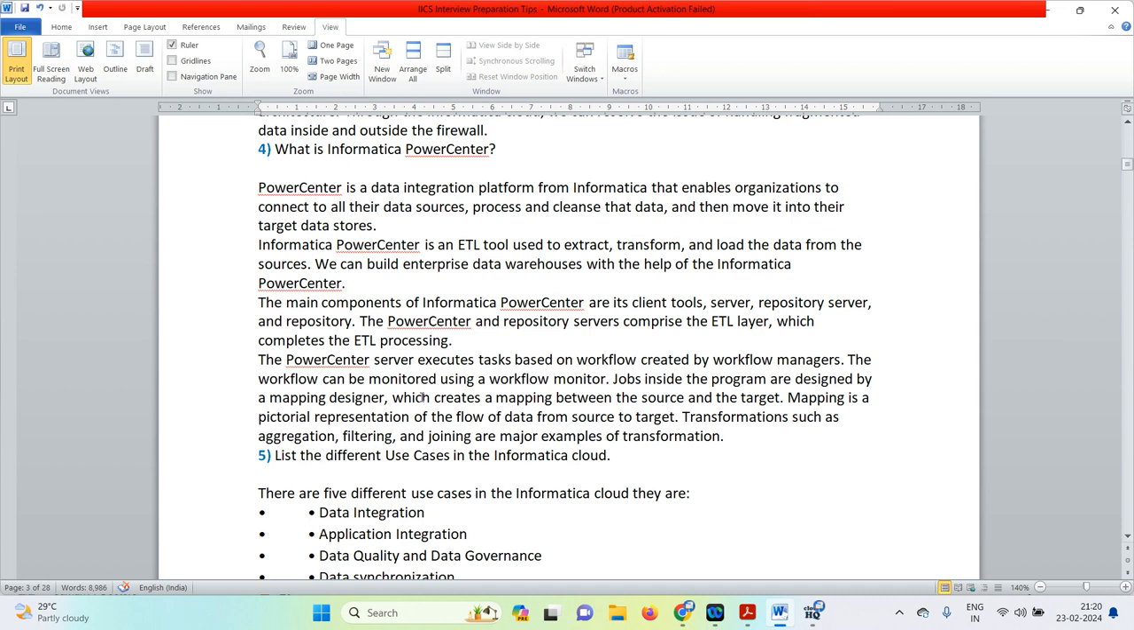So in this Power Center, we have Administration, Designer, Monitor, and Task Flow. So workflow, which is nothing but workflow here.